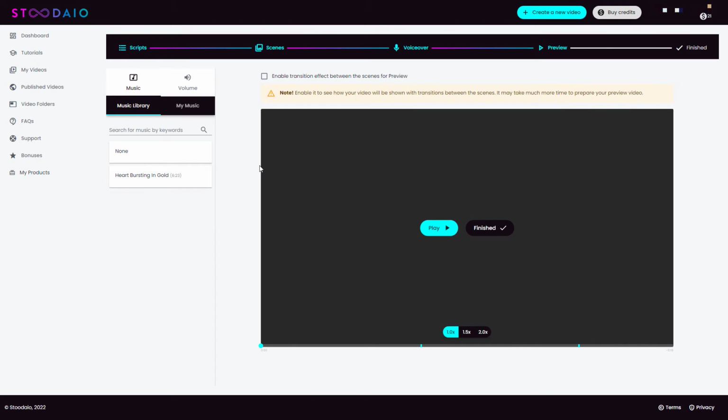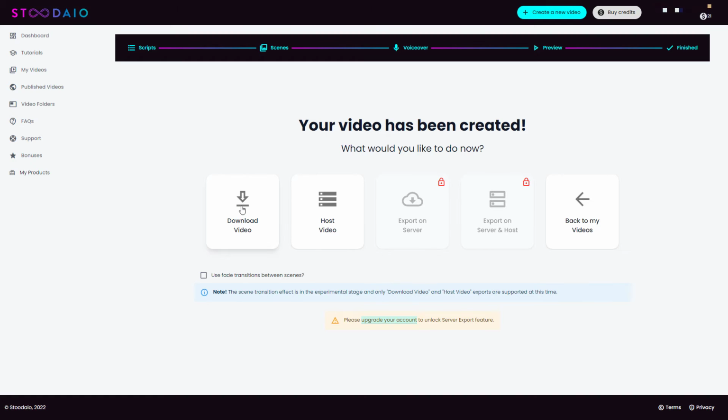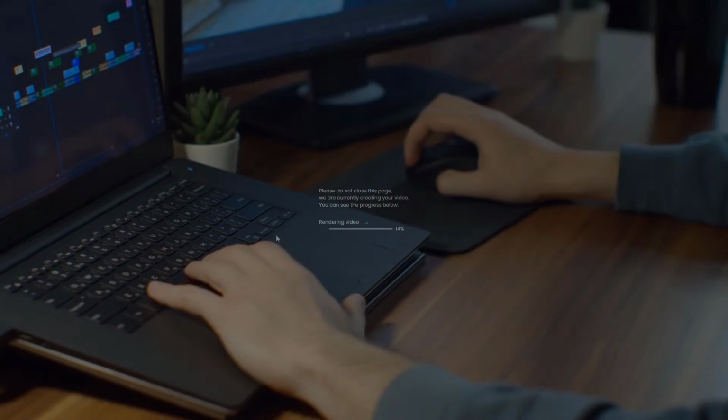So now I can add music. I'm just going to go with the default. If I hover my mouse over it, you can hear it. I can lower the volume. I'm going to lower the music volume a bit, and I'm just going to go to finished. So now I can download my video. So I'm going to do that. So unfortunately, you have to wait ages for Studia to render the video.